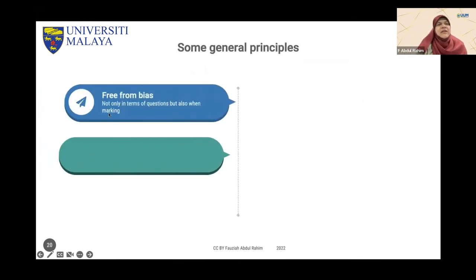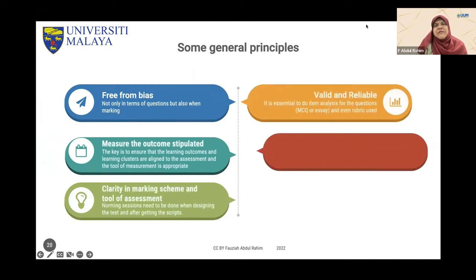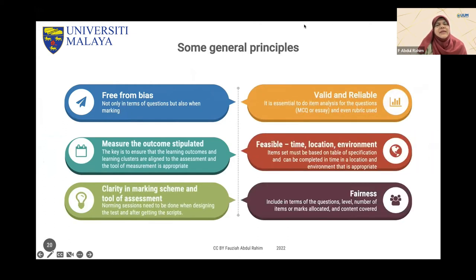So some general principles when you're designing your assessment: of course, you have to make sure that it is not biased, it's free from bias. It measures what it's supposed to be measuring, and when we're talking about that, we are talking about the learning outcome and the learning cluster. And of course, the tool of measurement is appropriate. If it's appropriate for you to just use a checklist, use a checklist. If it's appropriate for you to do exam questions, like in the final exam, make sure the answer key tallies well with the question, and make sure the question is actually valid.